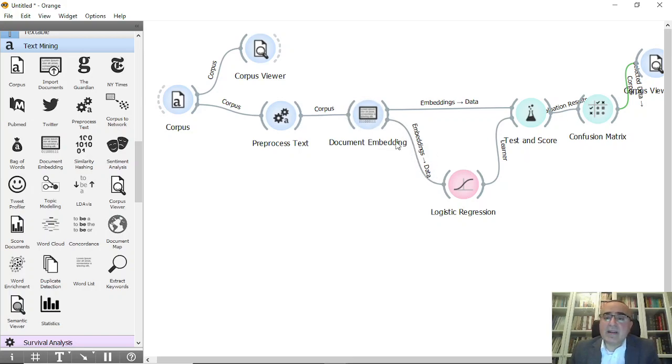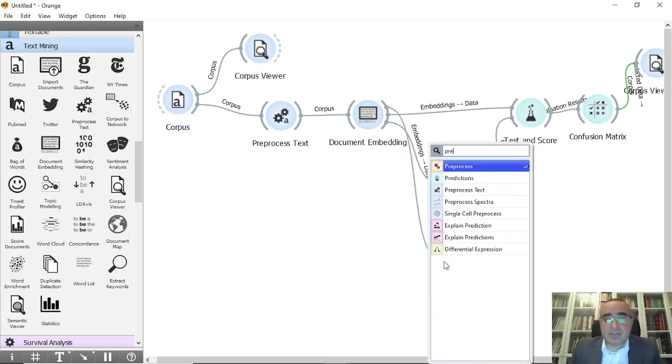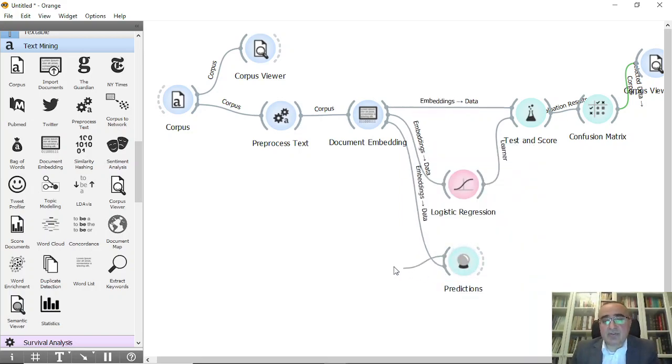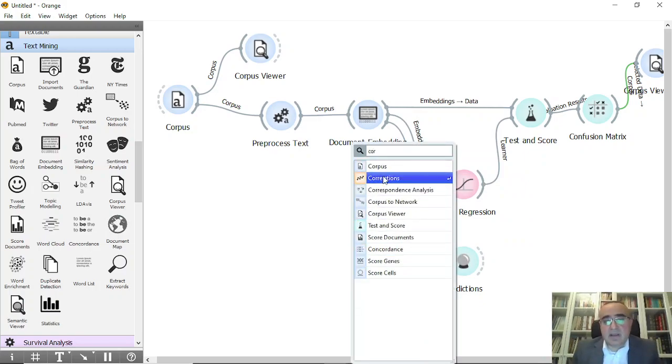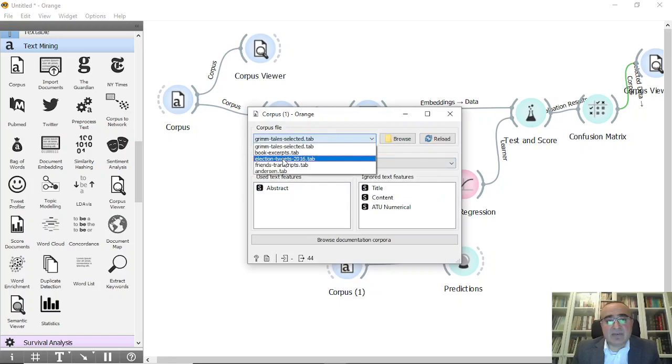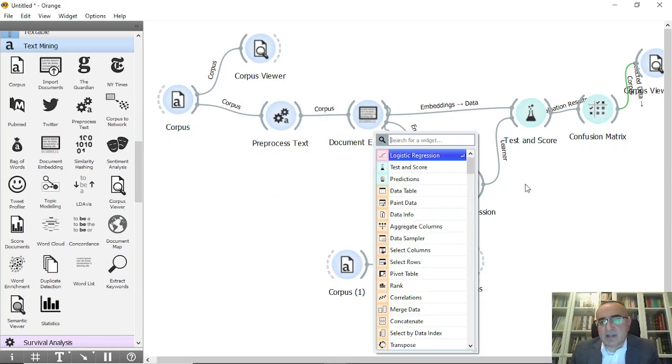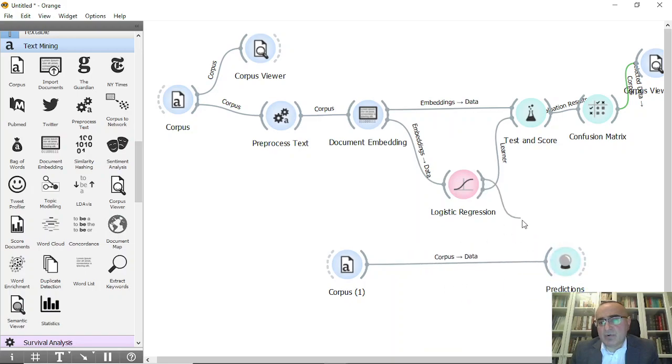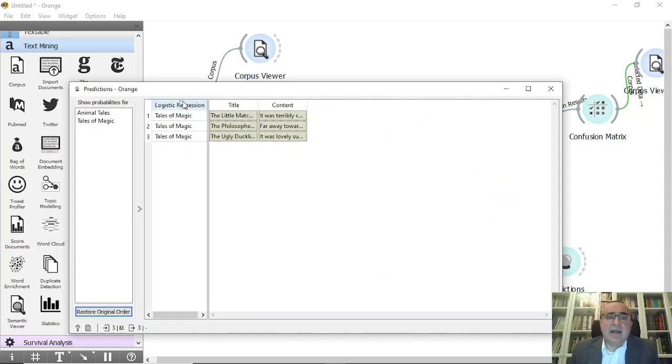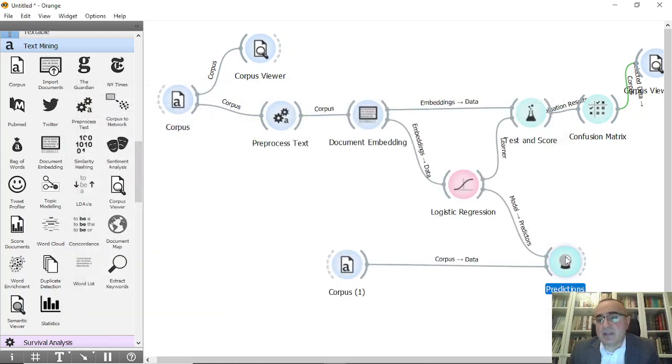Also we can use the prediction. Let's use Predictions, and I will connect to the Andersen corpus. I will use Corpus here, and we're going to use Andersen because it has the three tales that need to be classified. Then I will connect logistic regression to Predictions, and these are the classifications: tales of magic. So in this example we used classification. We used also prediction using document embedding instead of bag of words.